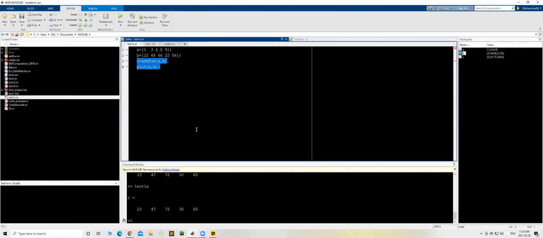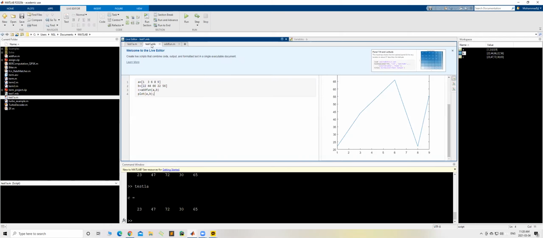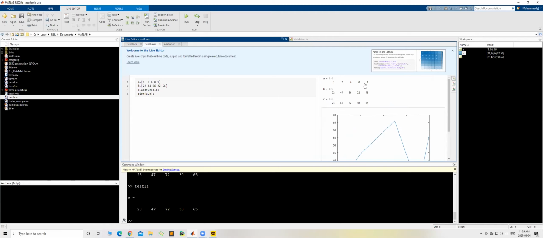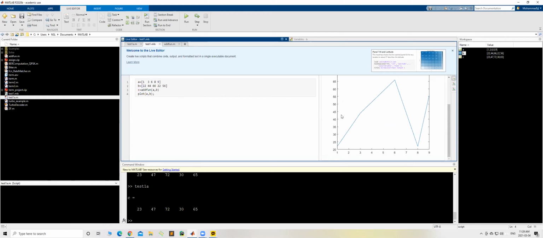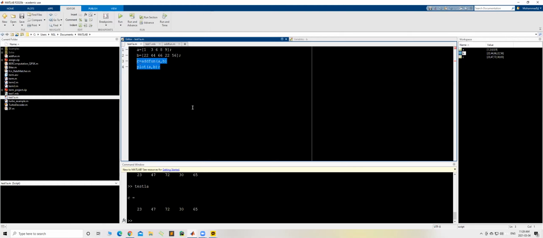Okay, so the live editor that I told you, there is a trade-off. It is sometimes slower because it is showing you the result right away. So it has to show you A, it has to show you B, and it has to show you C, and then it has to plot. So in that context, it is slower. It will be taking more time than the M script because that is not showing you anything. It is just running, it is saving the values and the variables.